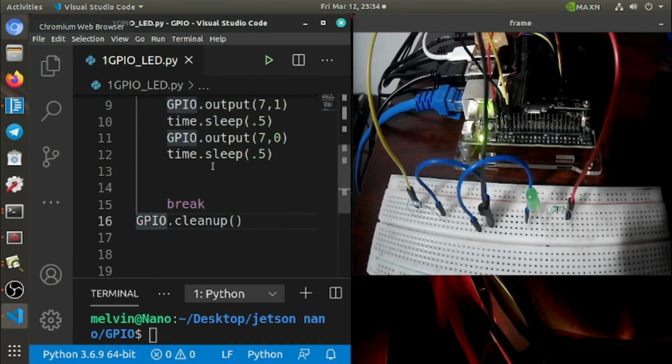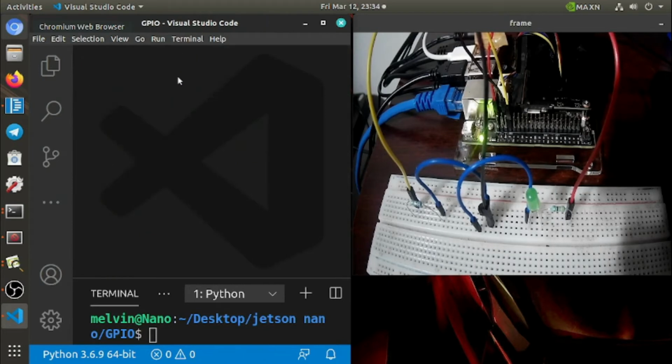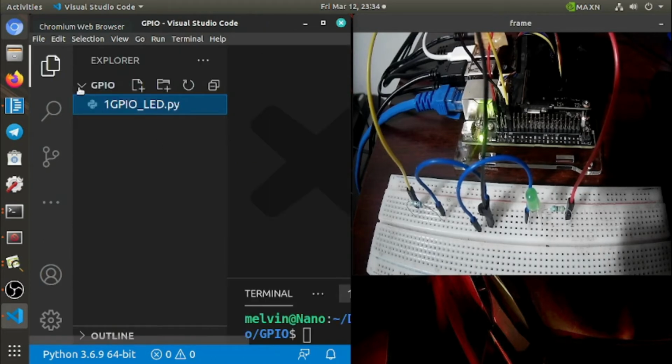Okay, now let's go. Always save your code like this, so that you can reuse your code, guys.